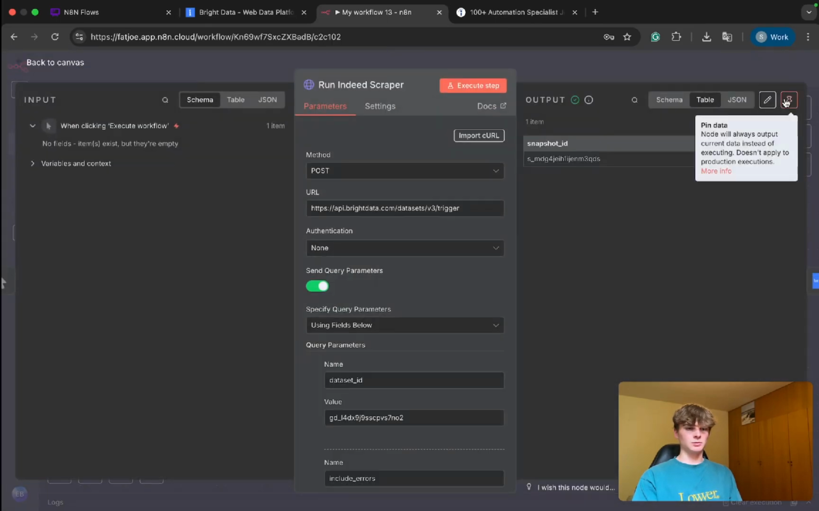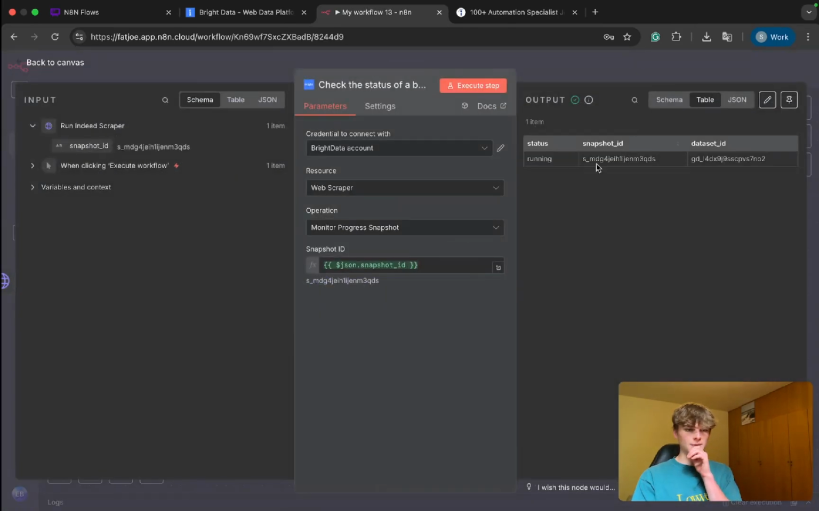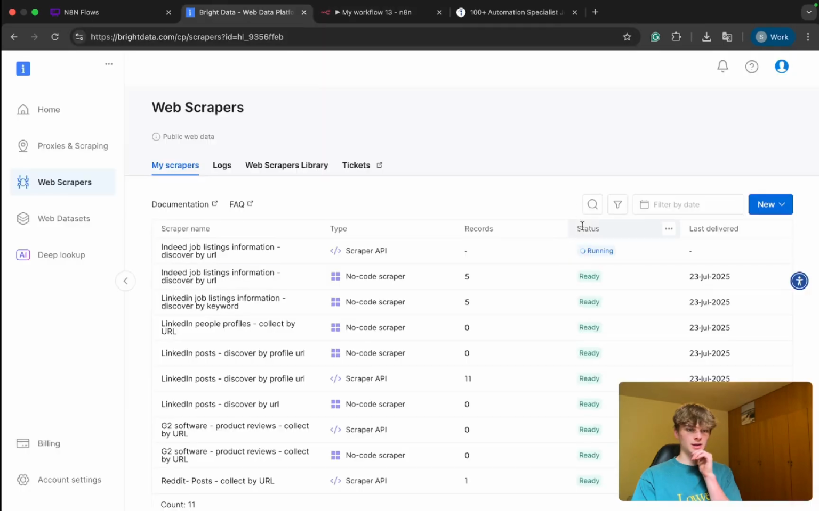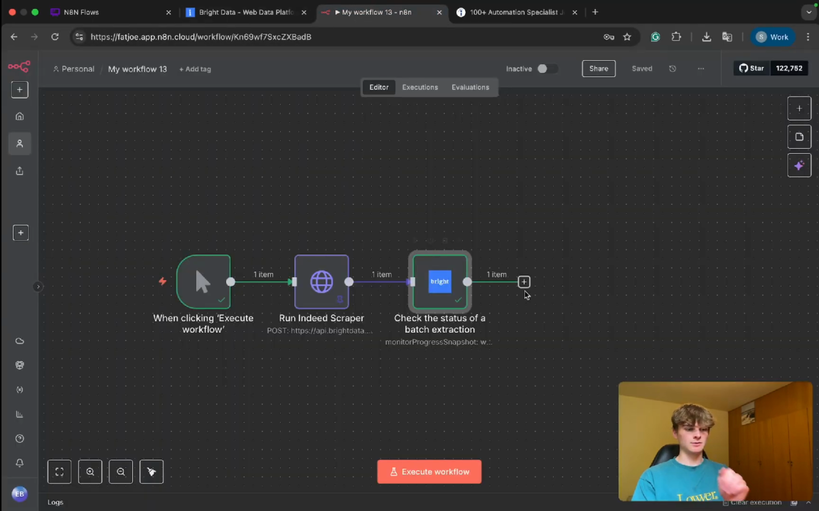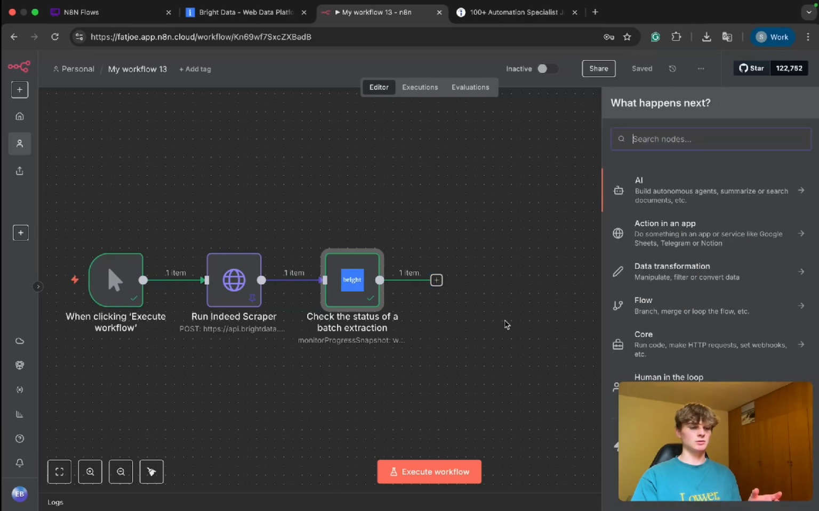I'm going to pin this so it doesn't run again. And let's see the output. So it says running, which is correct. If we head back in here, it says the status is running. And then I basically want to wait. I want this automation to wait a little bit if the scraper is still running, and to see whether it's running or if it's complete.